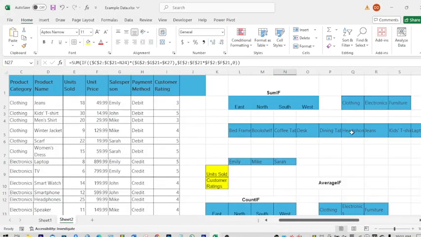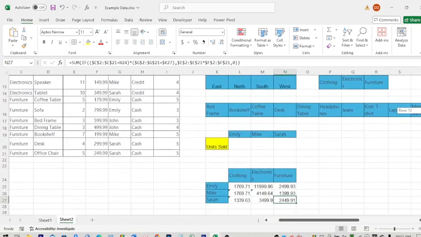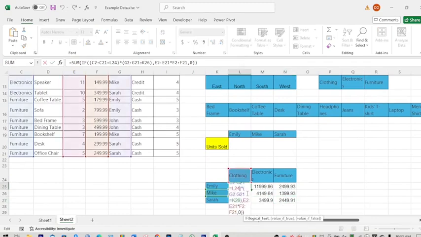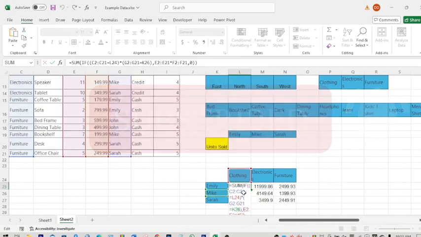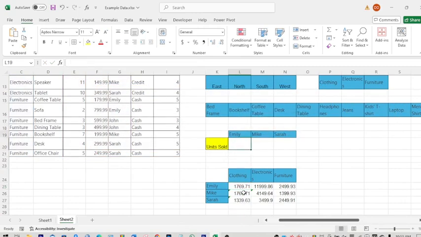Today I'll take you through SUMIF, COUNTIF and AVERAGEIF. Then, if time permits, I'll take you through SUMIFS, the use of SUMIFS and COUNTIFS. But let's get to the business of the day.